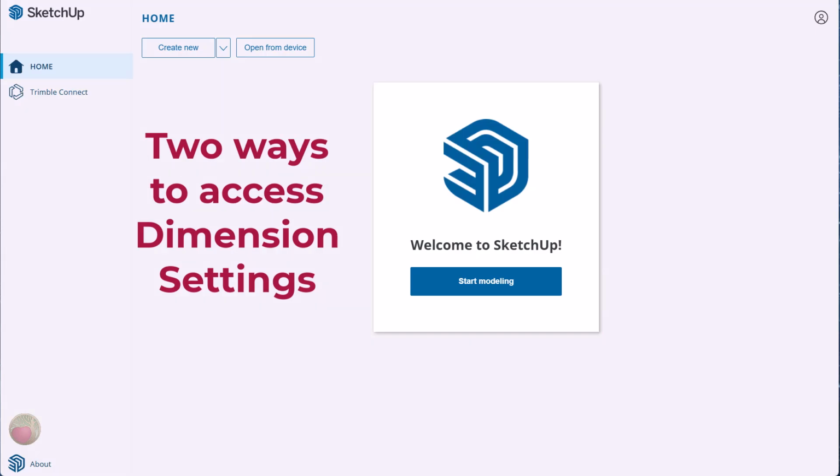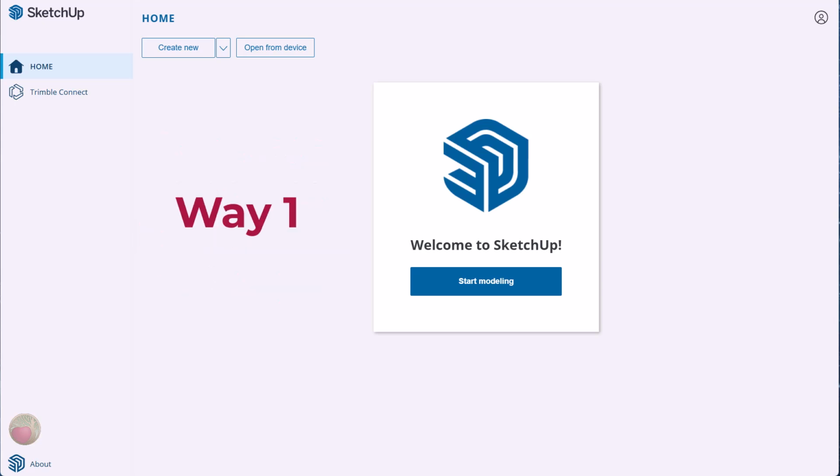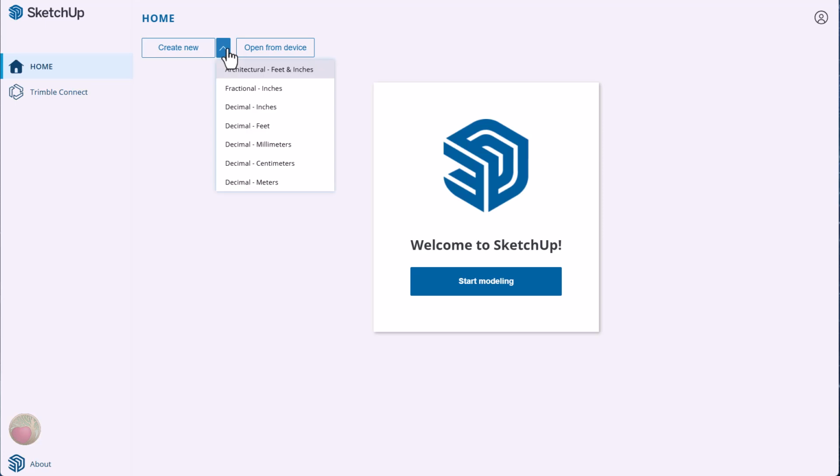There are two ways to access your dimension settings in the free version of SketchUp. Way 1. When you first open SketchUp or you're at the home page, in the top left is the Create New button. To the right is a drop-down arrow. When you click that, you'll see a pop-up with all of your dimension setting choices.